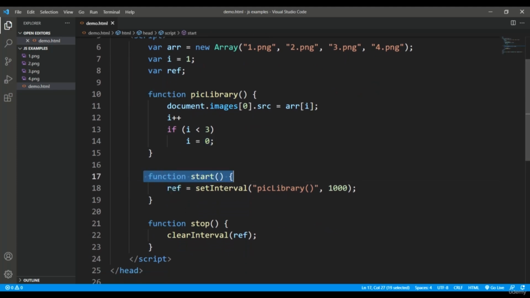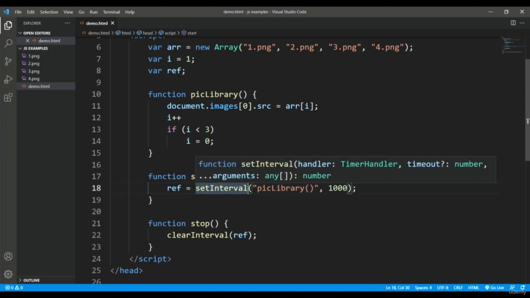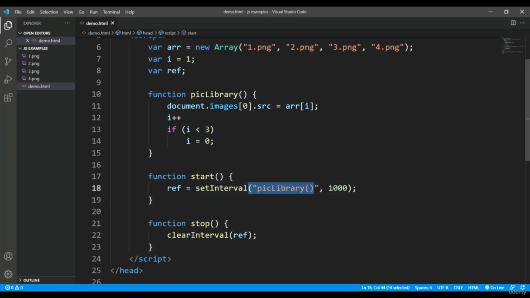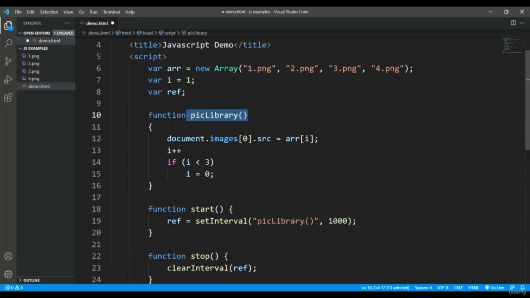Inside this I have used the setInterval method. Basically this setInterval method will take a couple of arguments. The first one is the callback function. So here I have passed the name of this function, pickLibrary, and this setInterval function will keep on calling this pickLibrary after each 1000 milliseconds. So after each 1000 milliseconds this method will be called again, and every time the increment will be there. That's why I have taken this particular variable i outside the function, as a global variable. Alright, now it will start the things.